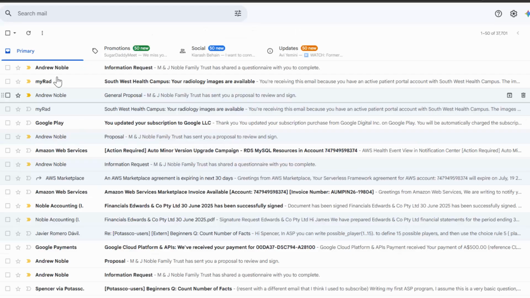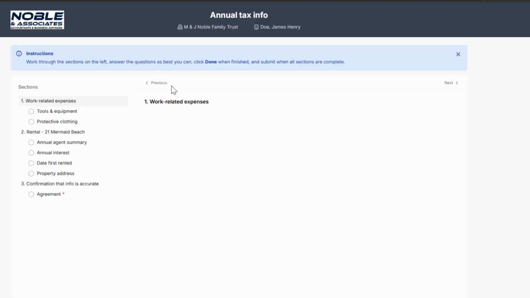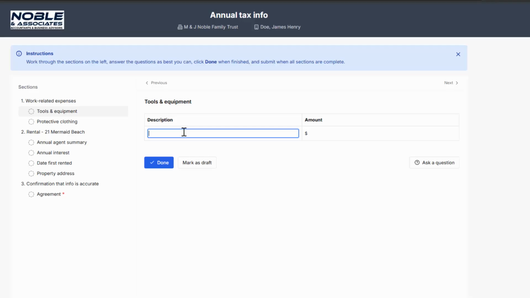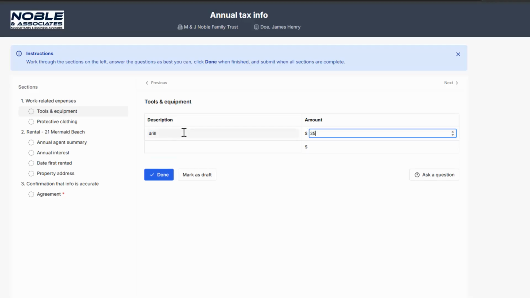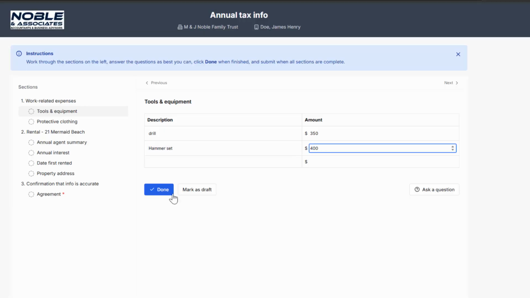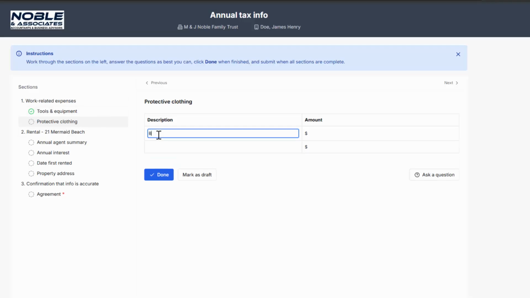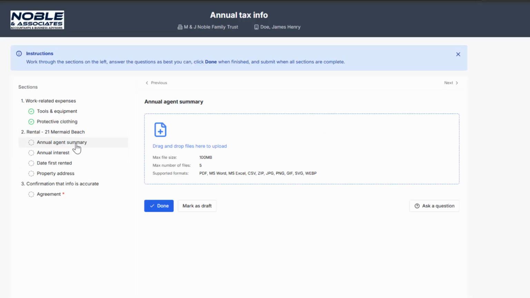We send it off. Client gets the email, views that questionnaire, and then they can work through giving you the answers. Very simple. So drill, certain amount of dollars. Hammer, certain amount of dollars. Done, noting the done point. Or they can mark it as a draft if they want to come back and deal with it later.